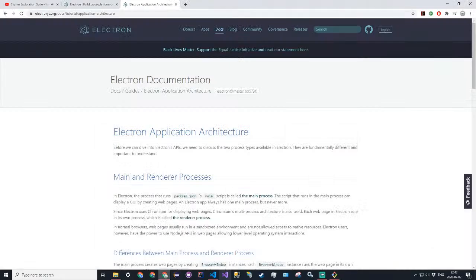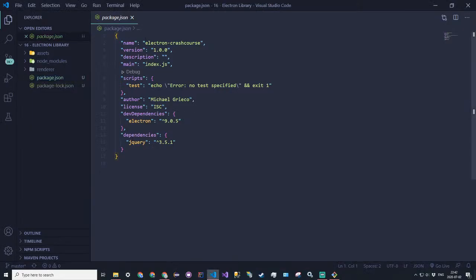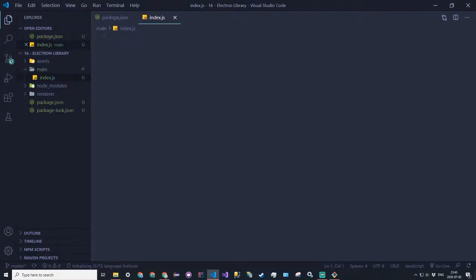And then let's start in package.json. So the name is Electron-Crashcourse, version good. Main, so I'm going to create a new folder called main here. And in main, I will create a file called index.js. And this is where everything will start.